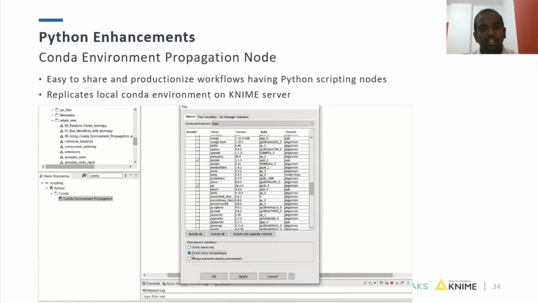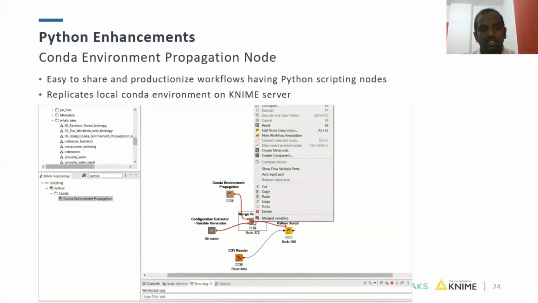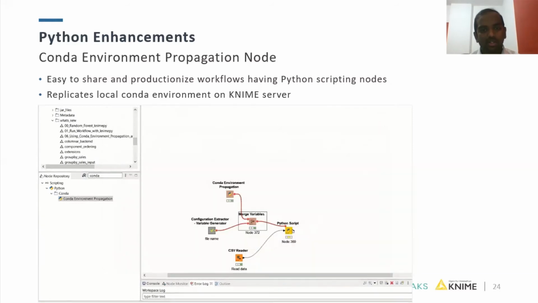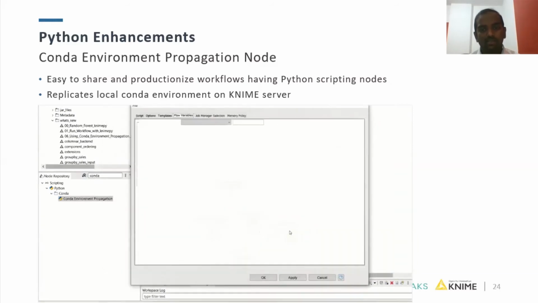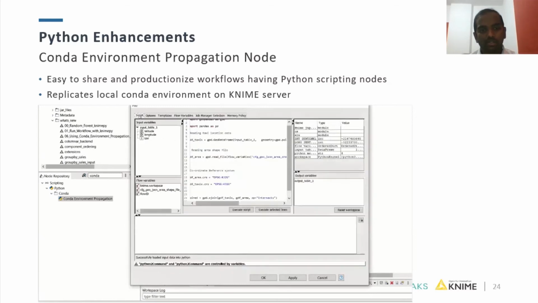So check name only indicates that only the environment to environment match is validated. In case of the other options, it can also install the packages. So in this case, upon creating the required setup for this Conda environment propagation, we pass that data as a variable input to all the downstream Python script nodes. The variable created is conda.environment. So it has been given as a variable input to this Python script node, which inherently picks up the conda environment for this Python 2 command and Python 3 command.